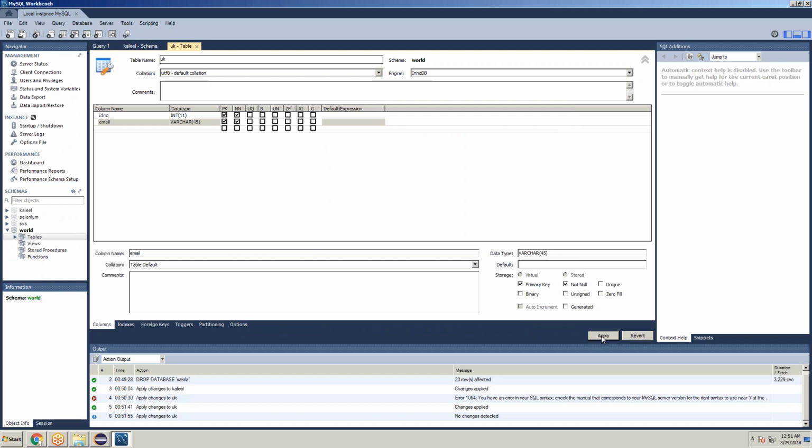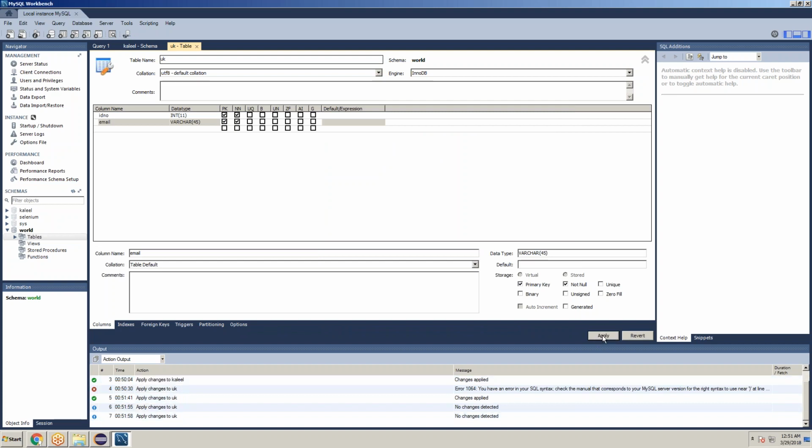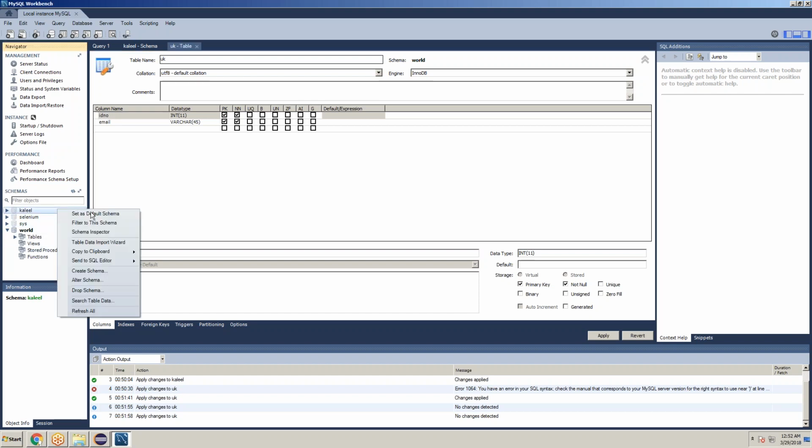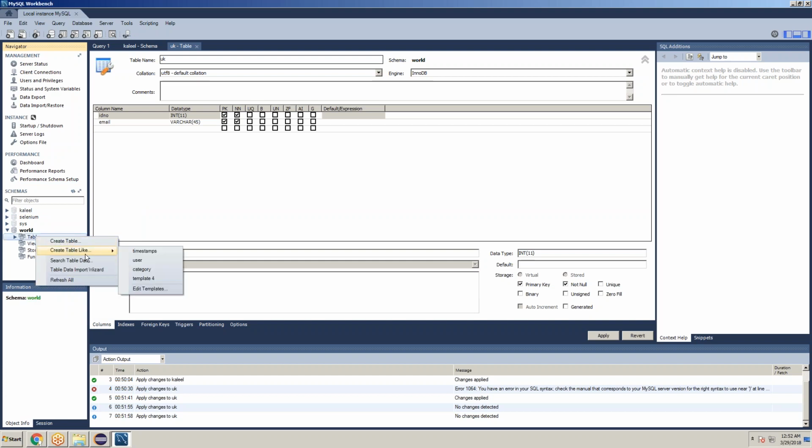Apply. ID number. So just go to the table. Right click. Create rows. Why? Right click on the table. Create rows.